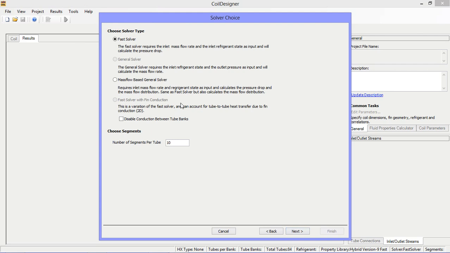This window allows you to specify the solver type and number of segments. We'll keep the fast solver and keep the number of segments as the default of 10.